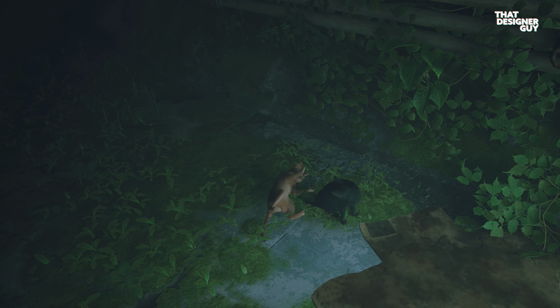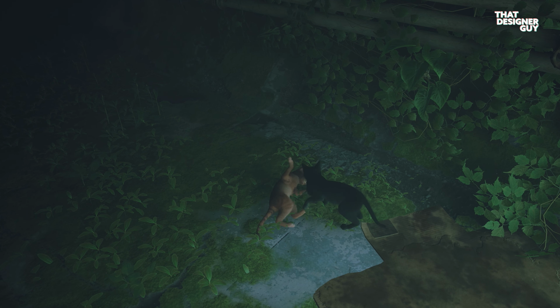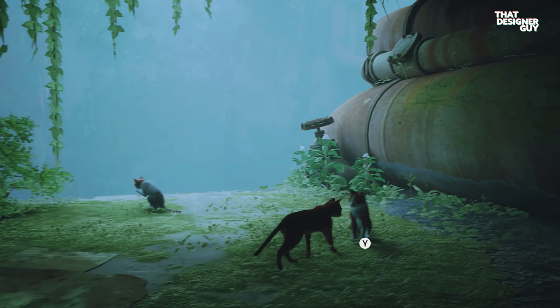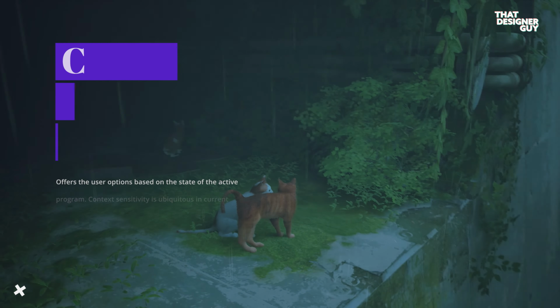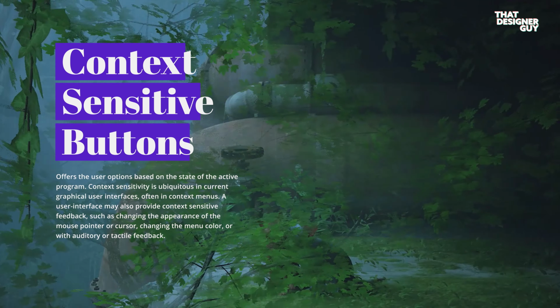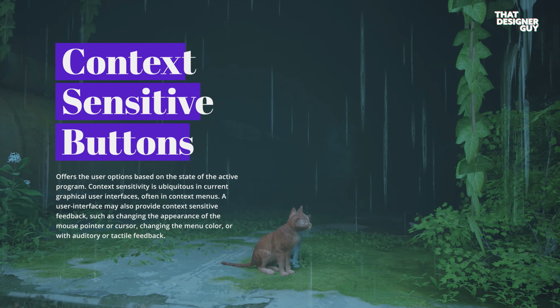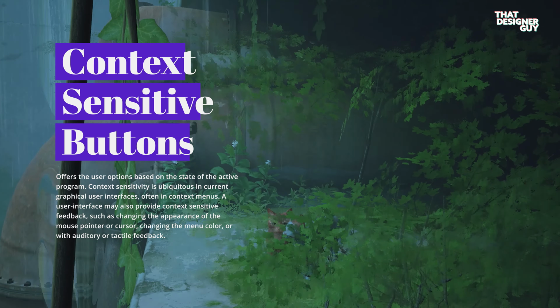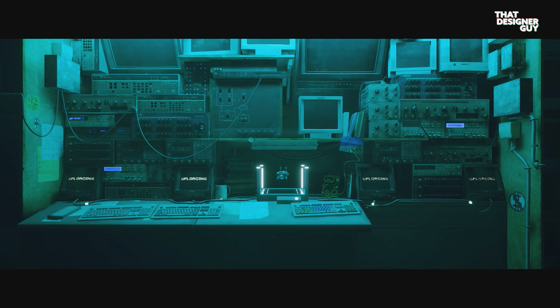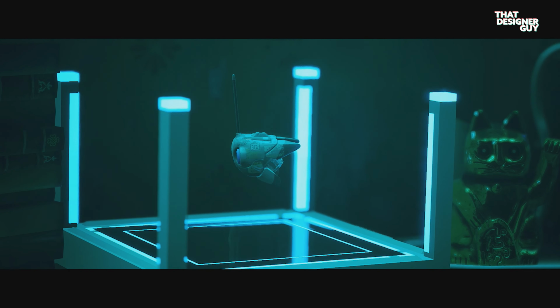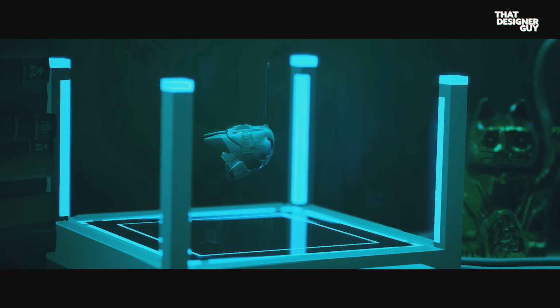When you press it, you interact with the little black cat. When you go to the next cat, you'll notice the same icon, but a different interaction. And finally, with the last cat, another different interaction. The game is showing you context-sensitive buttons. Basically, one button does multiple things when you need it to. This is your initial tutorial into the interface, and this is about 95% of it. The other 5% is where you interact with the small drone, B12, but we'll get into that in a bit.